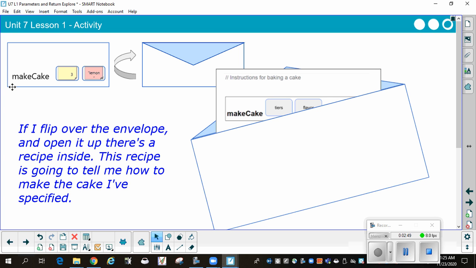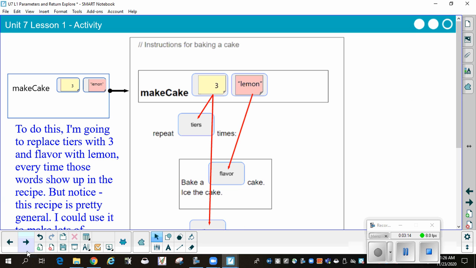Well, make cake is a call to a function. If I flip over an envelope and open it up, there's a recipe inside, or there will be a recipe inside, okay? You put your recipe inside. And this recipe is going to tell me how to make the cake that I have specified. So this recipe is going to take this information, plug it in, and tell me how to make my cake. How's it going to do this?